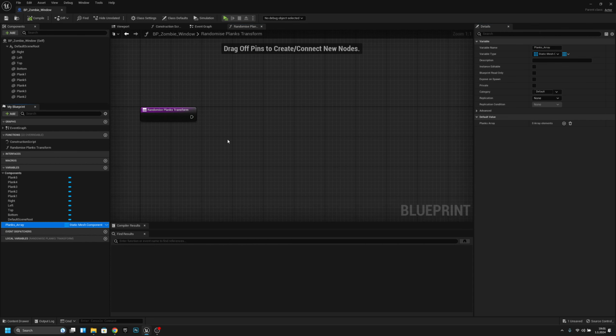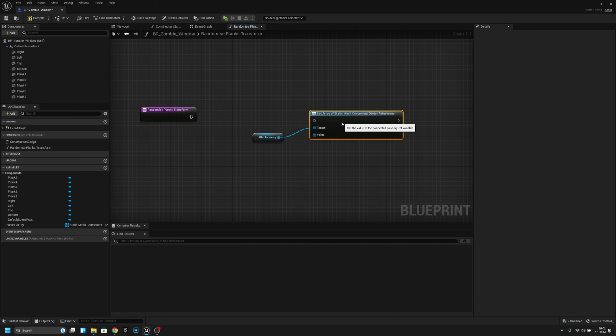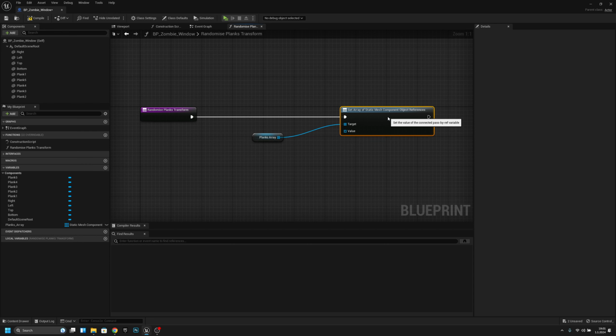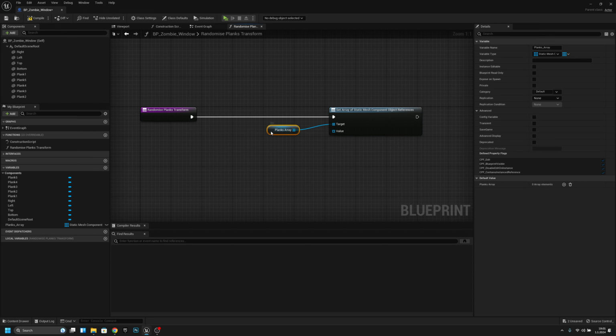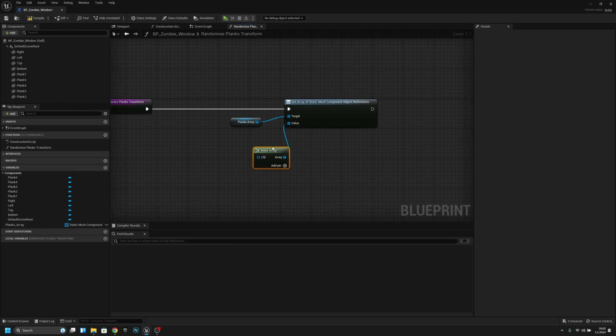And now let's get the blanks array to here. Now we should find that set array, set by ref. This one. Okay, this is the one that we want to set. Now let's connect this to here. Move it to like here. And the next thing we want to get from here is make array, like that.